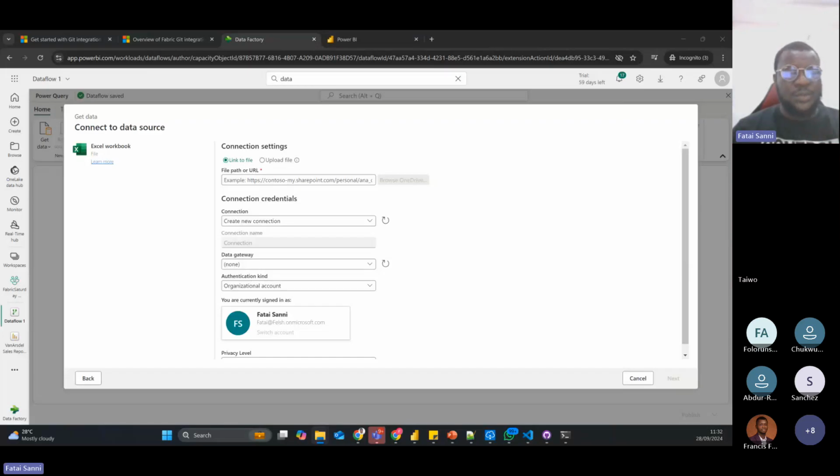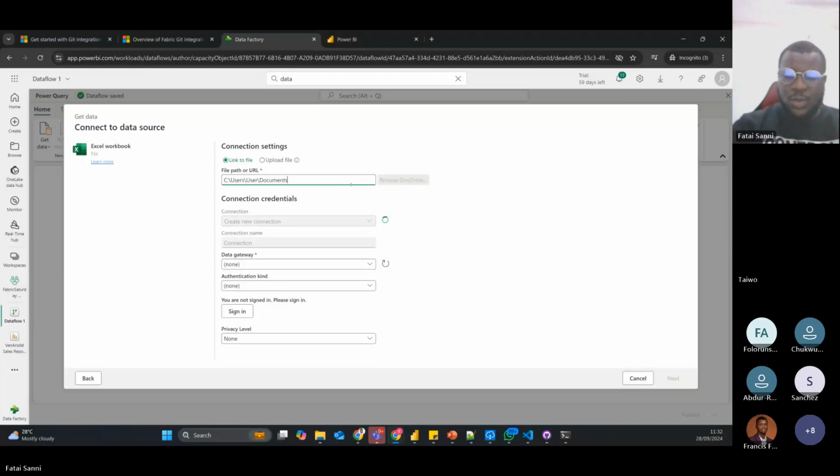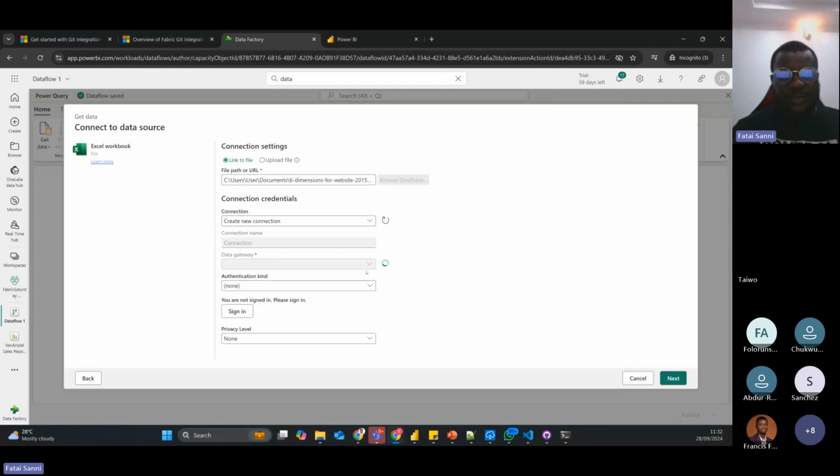Okay, so I want to copy this. I'm not sure if I can access this data source. Well, let's try it. So create a new connection. My gateway should be seen. It is not seeing my gateway.